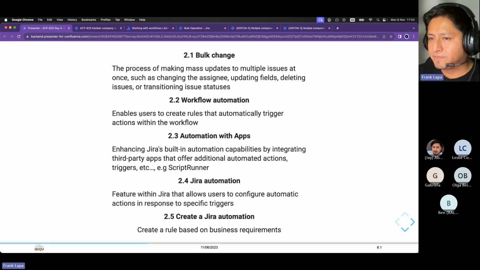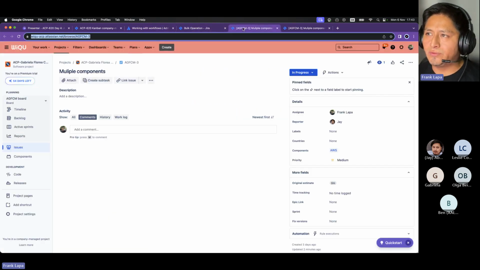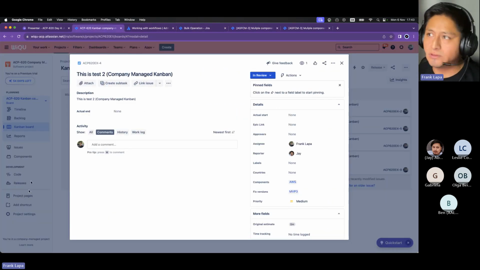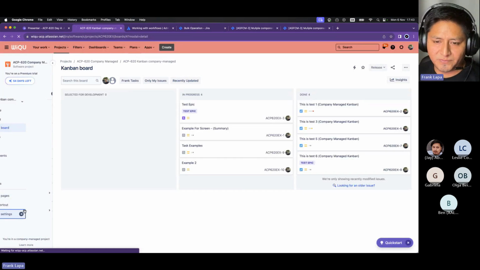Workflow automation. Workflow automation is basically the same. They mentioned workflow automation, but I don't think you have to do it because it's not part of the ACP-620, as you are a project administrator and you are not a Jira administrator. But just to show you, when we customize and configure the workflow, which is on this side, let me open the workflow.